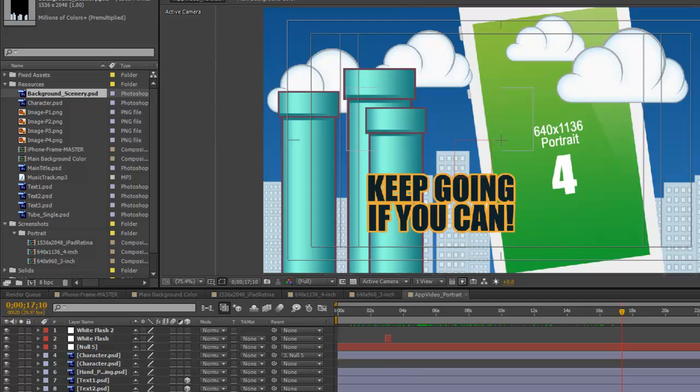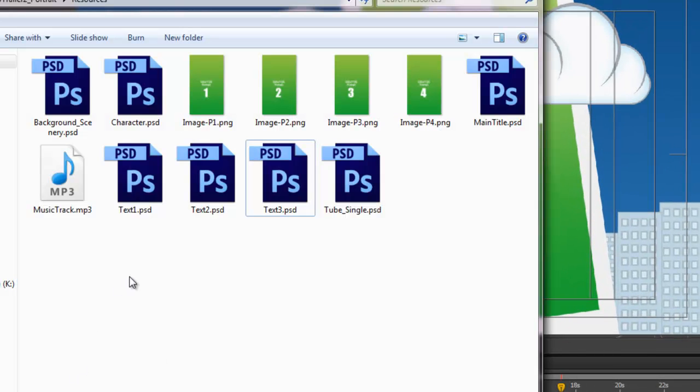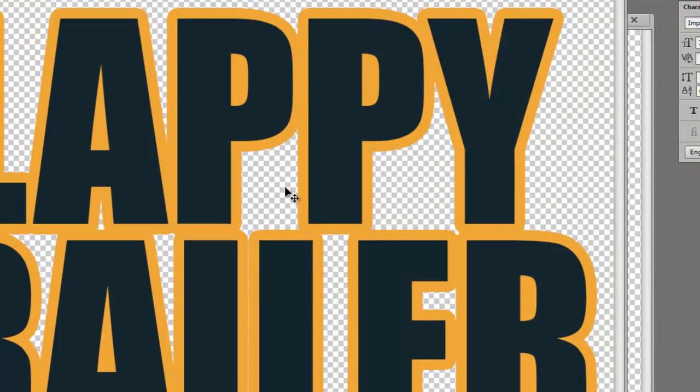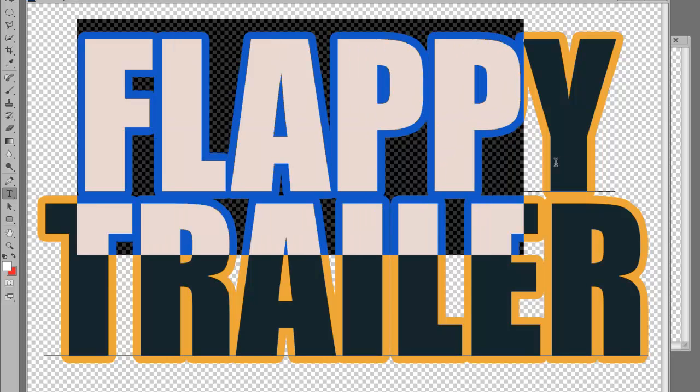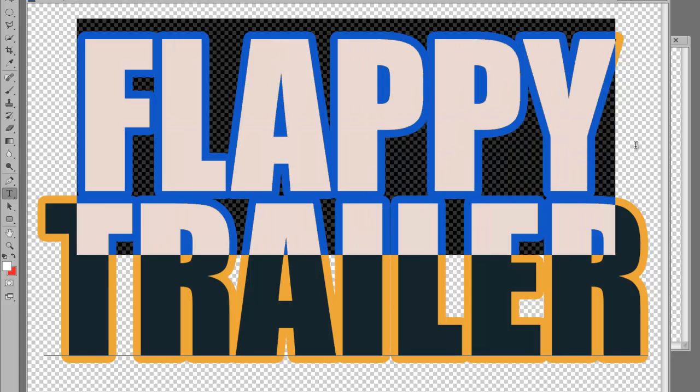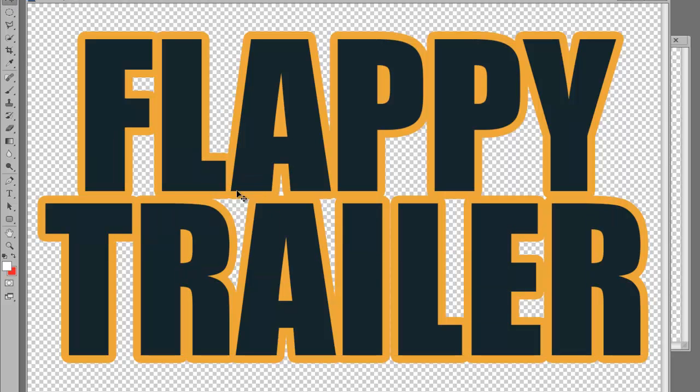So to change those text files, we'll go back to the resources folder and we'll start with the main title, which is this file called maintitle.psd. That's the one that says Flappy trailer right now. All you have to do is click on the text tool here and then just highlight your lines and just retype it. I'm just going to leave it as is because that's the theme of my template here.